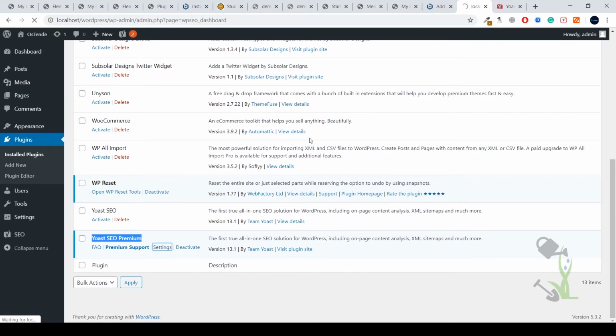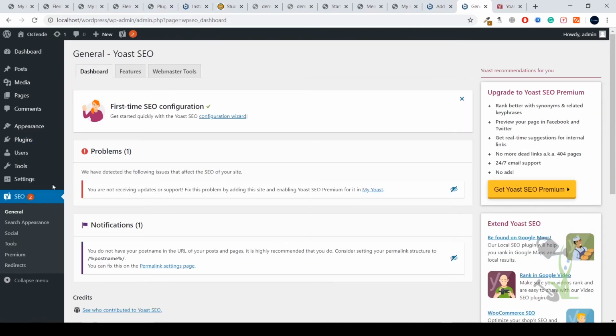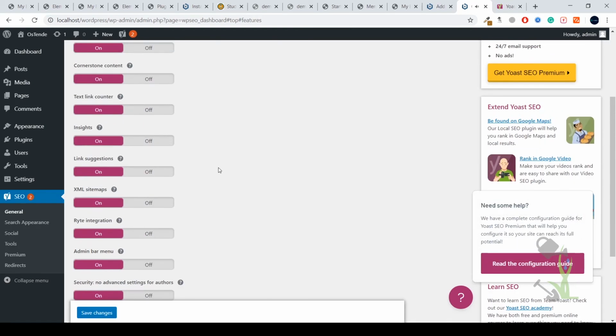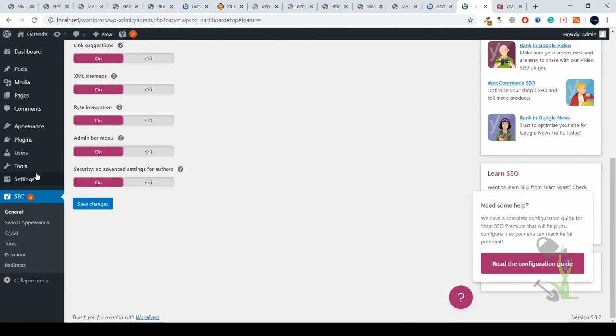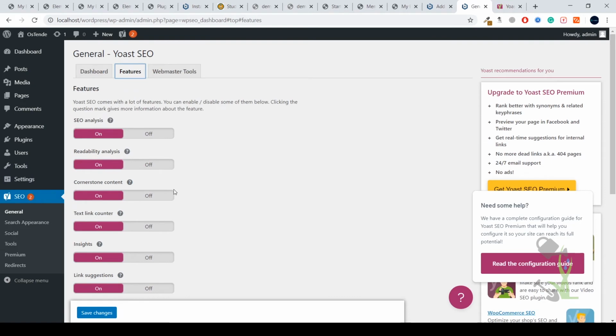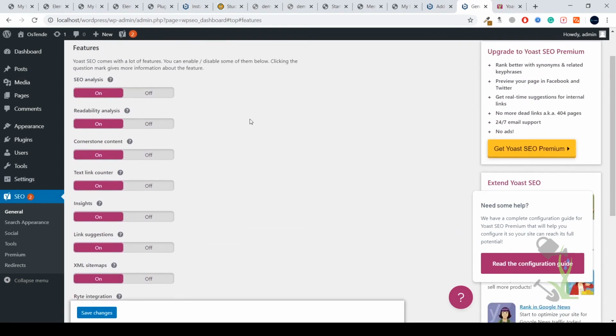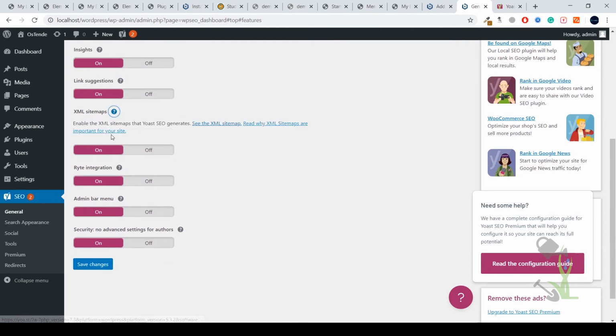To be honest, everything is similar to Yoast, but the thing is the features have been extended. You don't get this many features when you are installing the free version of Yoast SEO, right? So here's the best part about it: with the help of Yoast SEO you can easily make the sitemap of your website. Let me show you here.